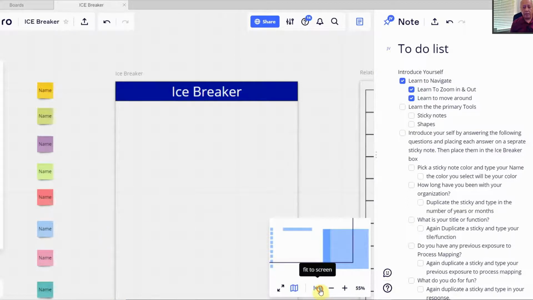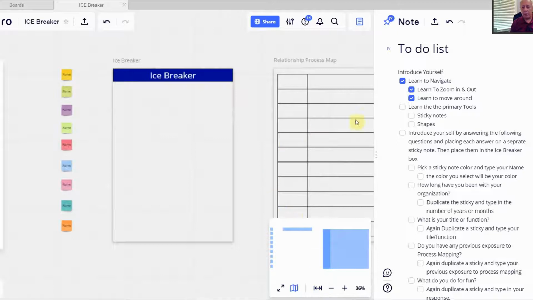So let's go back and get to where we started. Come back over here to our to-do list, and we've learned how to use sticky notes and shapes, so we've completed that. We are now ready to complete our first exercise. Our first exercise is to introduce yourself by answering the following questions and placing each one of those answers on a separate sticky note. Once we do that, then we will place them in the icebreaker box. You can place them there randomly. You can bunch them together however you would like.